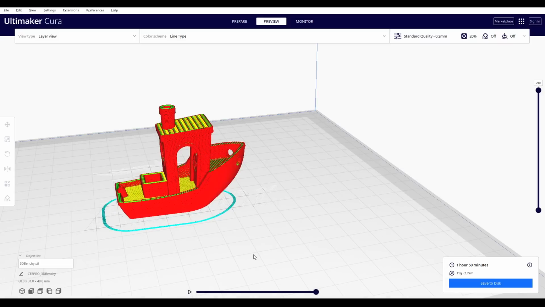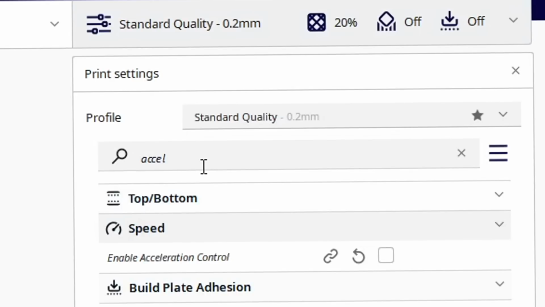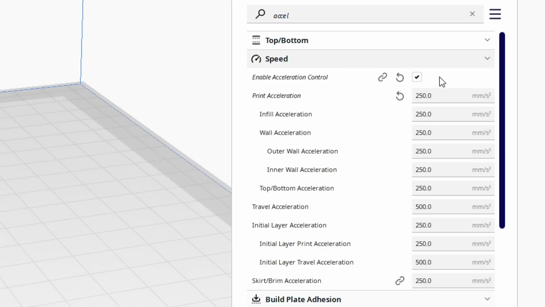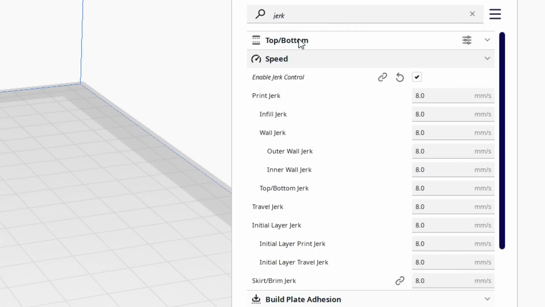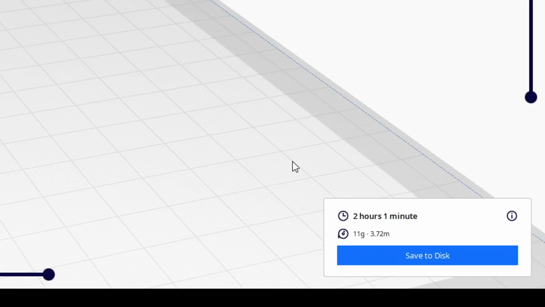Now let's look at Cura, slicing a Benchy with the default settings for an estimated time of 1 hour and 50 minutes. If we come to our settings and search for acceleration, we'll have a button that says enable acceleration control, and when we tick it, we can input the settings from our printer. The same goes if we search for jerk and tick enable jerk control. This will insert values into the G-code throughout the print, overriding what's set in the firmware. And as we might expect, after lowering the acceleration, the print time estimate is increased to match.